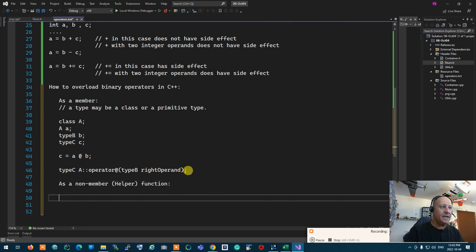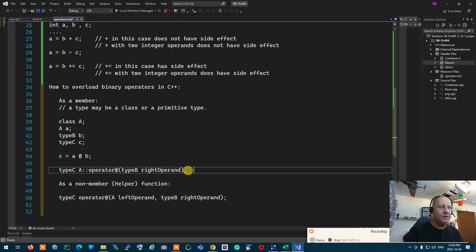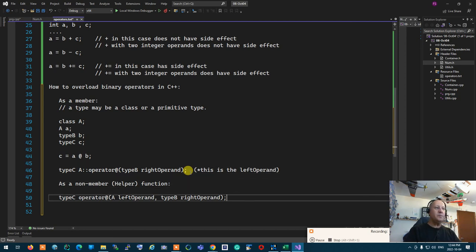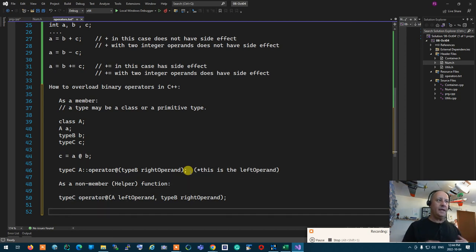It's going to be implemented as type C operator @, A left operand, type B right operand, and that's that. In here, I'm going to say this is the left operand. So that's the formula for it. If you want to overload an operator to work with these types of things, that's the formula for it. Use this formula and you can apply it for everything.